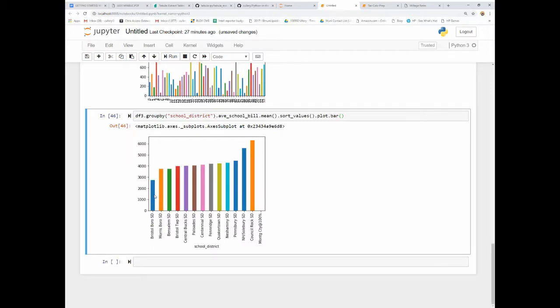This is lowest to highest. That is our Telford one, and I'll have to figure out the easiest way to deal with that in another video. But we can see here that the people in Council Rock School District are paying the highest average tax bill, those municipalities, for their school taxes, while the Bristol Borough School District is paying the lowest average property tax in the school district.